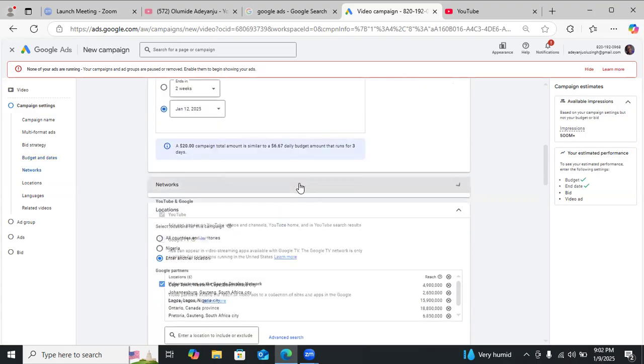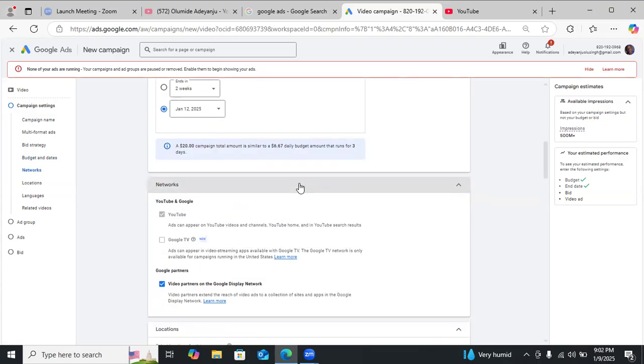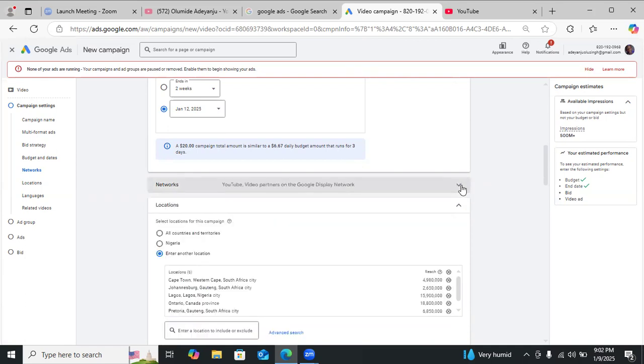So your network here should be Google and they are all checked. This one is video partners. Video partners can be on websites, if you want your video advert to show on websites. Video partners extend the reach of your video to a collection of sites and apps on Google. Like maybe you are playing a game and you see an advert that shows after playing the game.